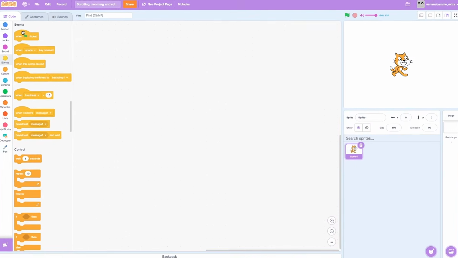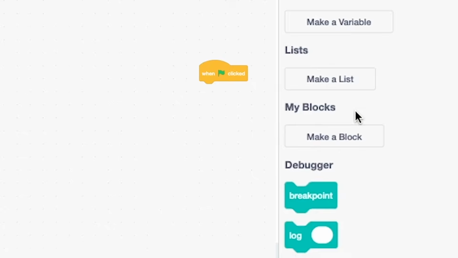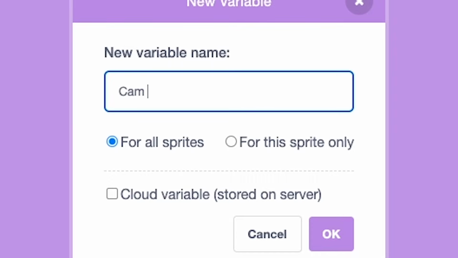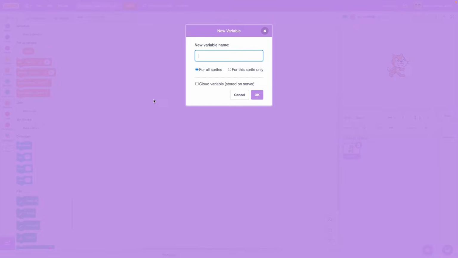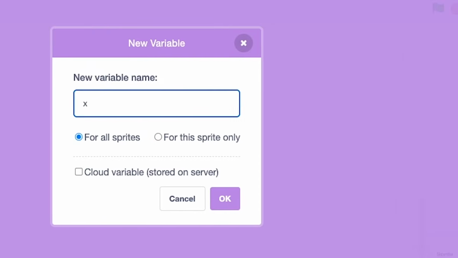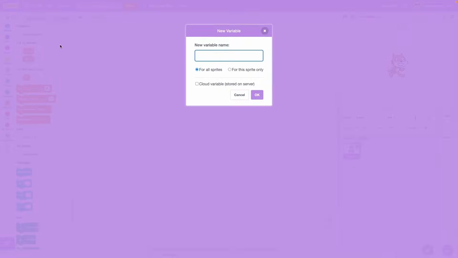So, events. When green flag clicked. Variables. You can remove this my variable and make a variable. Call it camX and make it for all sprites. Click OK. Make another variable called camY for all sprites, and make another variable called X, and this is the object X, and make this for this sprite only, and another one called Y for this sprite only.